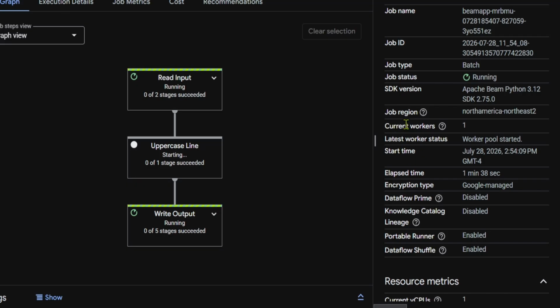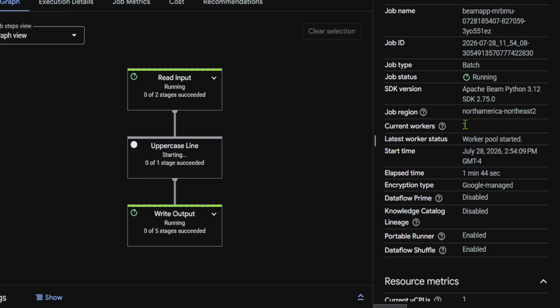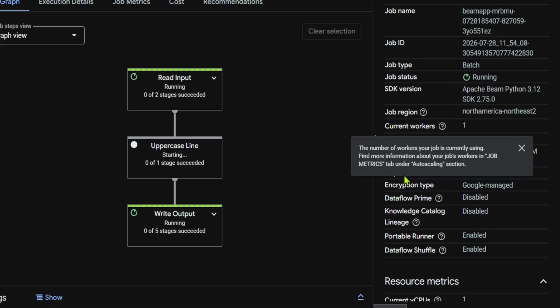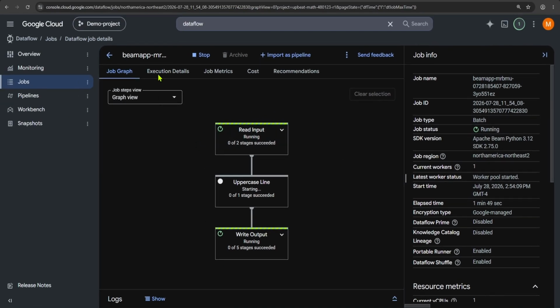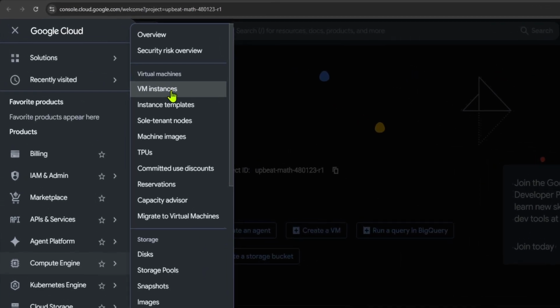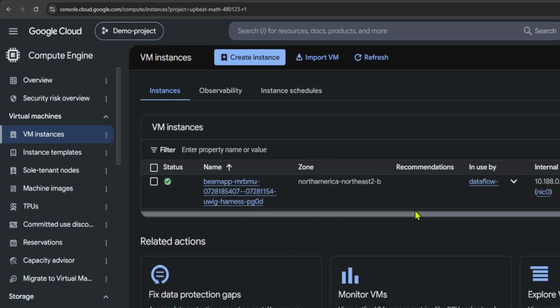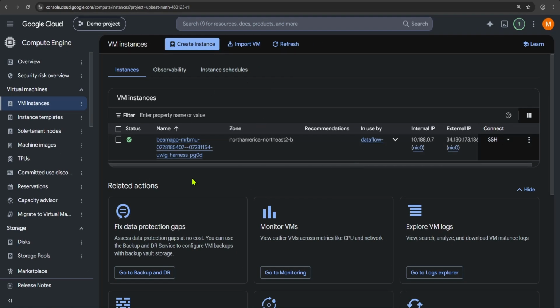And see, we haven't started any workers, meaning we haven't started any virtual machine, but it automatically started the virtual machine, and right now it is running. So we can check our virtual machine as well. If we open another window, we can go to Compute Engine and virtual machine instances, and we can see we haven't created any virtual machine, but Dataflow automatically created this virtual machine to run the pipeline, and once the pipeline is completed, it will release it automatically, so you don't need to do anything here. Google and Dataflow will manage everything for you.